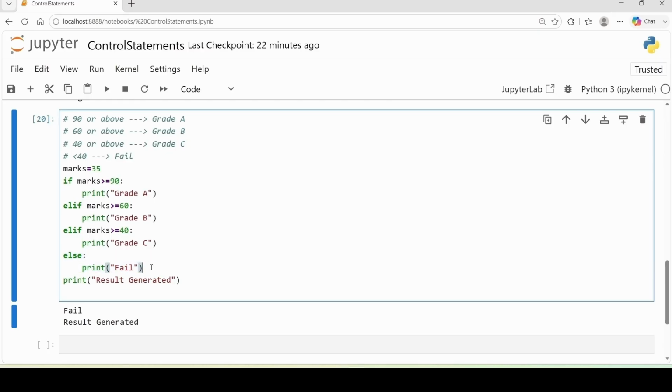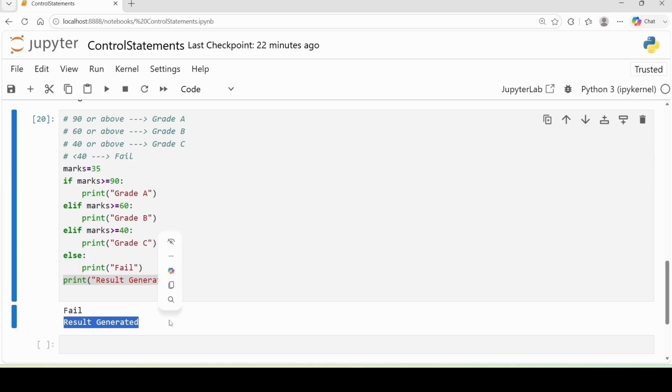After executing the if-elif-else block, then control goes to next statement. What is the next statement? Result generated. So we got result generated.